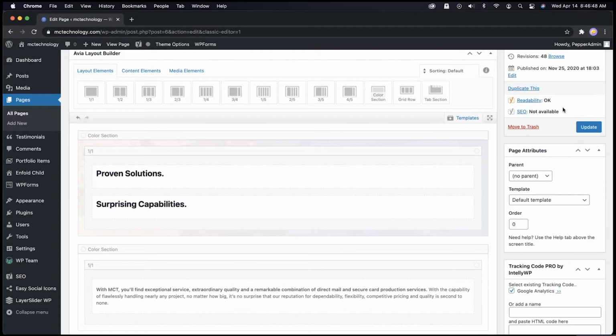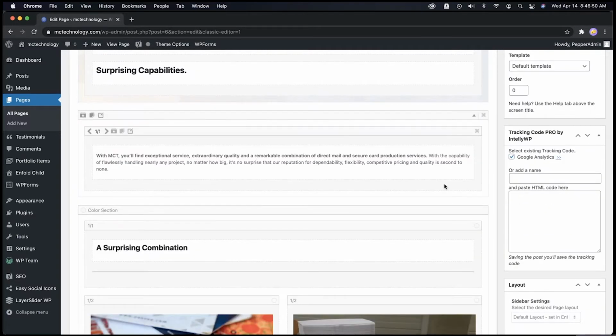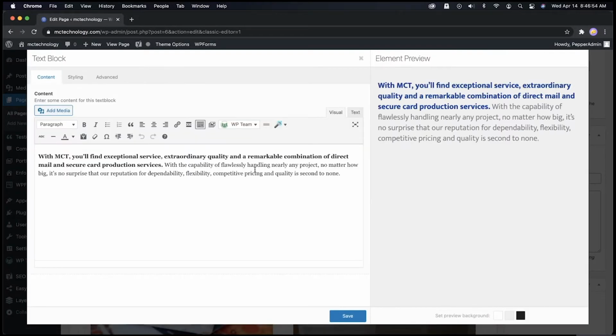Since I didn't edit anything, I will not hit update, but I am going to go back into this text box and show you how to link text. There's a couple different options for linking text. And what I mean by that is when you click on a link, it will either open in the same tab of the browser you're in or another tab of the browser.